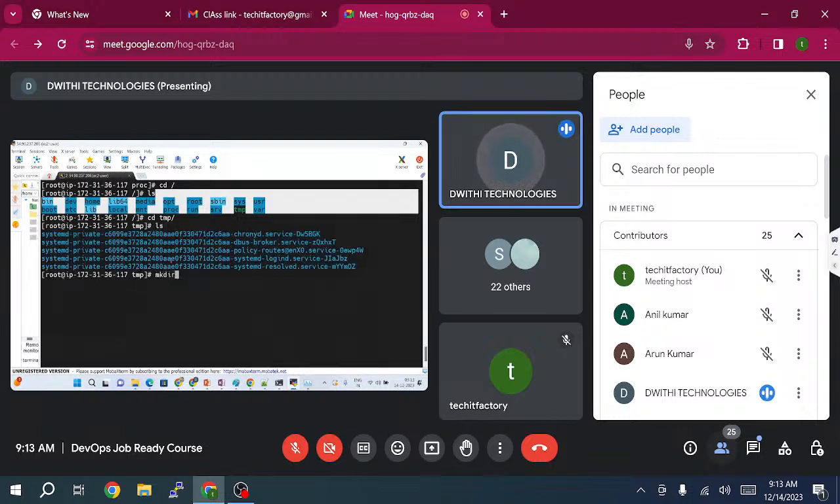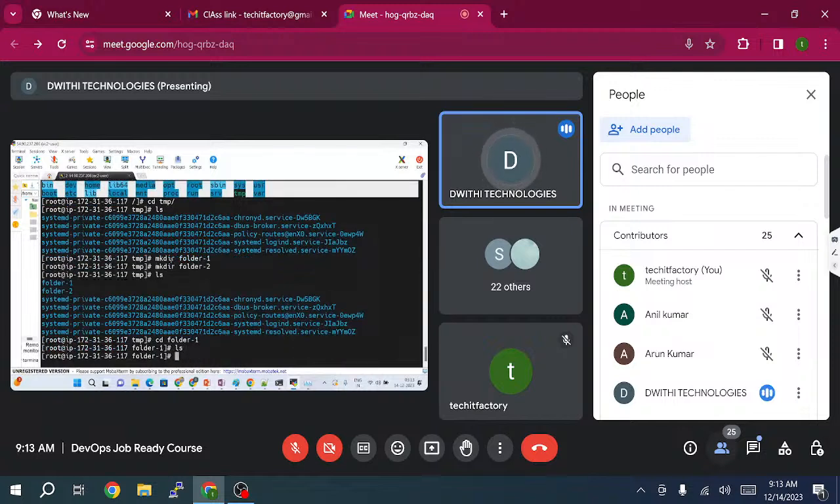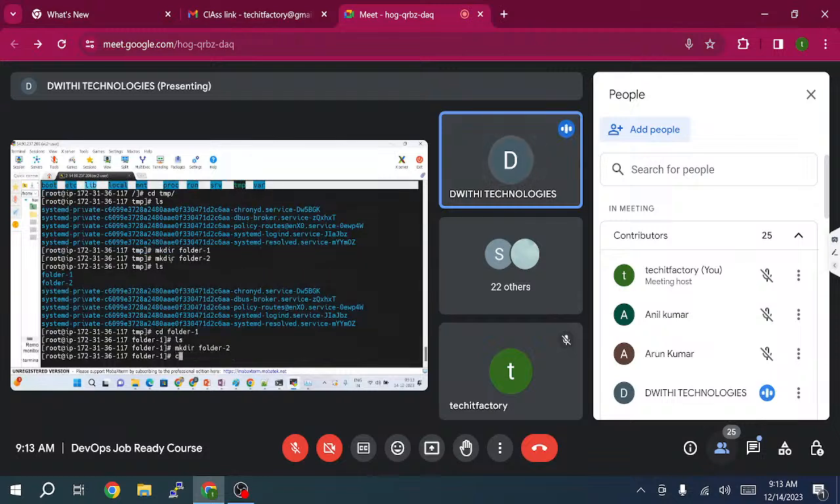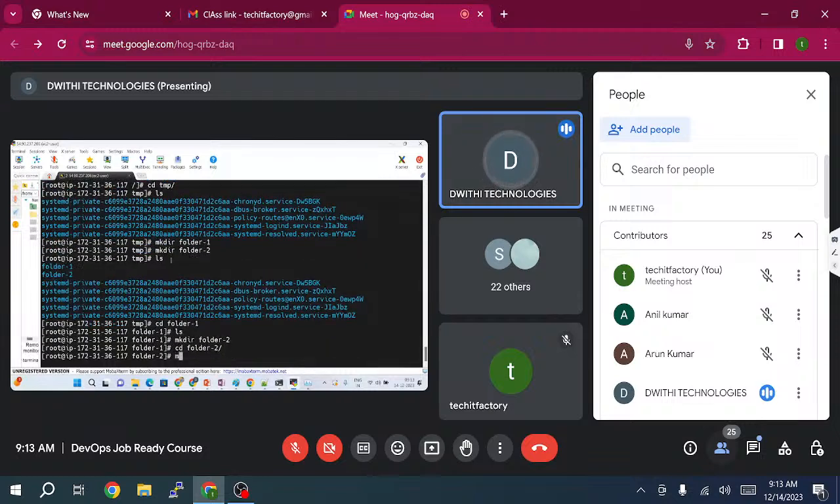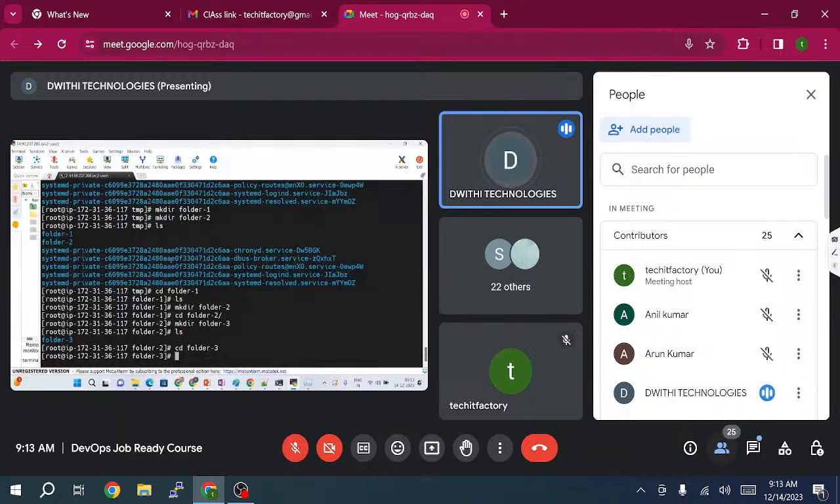Now I'll try to create mkdir folder 1, mkdir folder 2. Okay, sorry, inside folder 1 I need to create, right? ls, folder 1 and folder 2 will be there, but I'll go to folder 1, then ls, nothing is there, then mkdir folder 2, cd folder 2, mkdir folder 3. Okay, ls, so cd folder 3. Now ls, nothing is there.